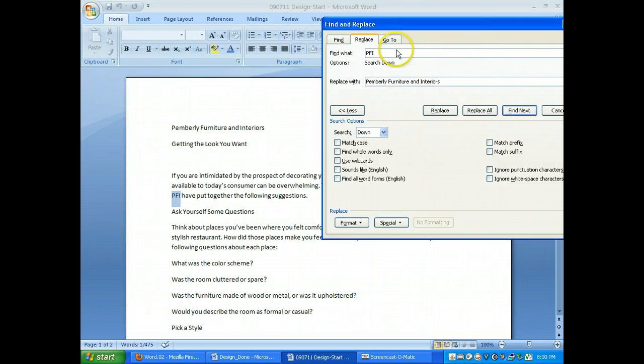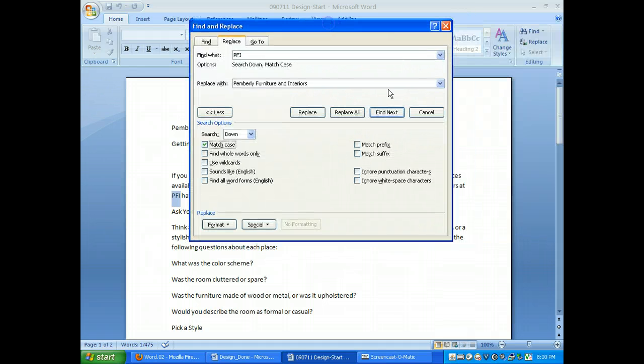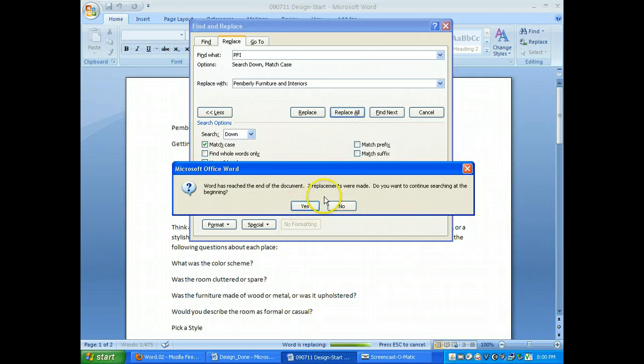So every instance of PFI is going to be replaced with Pemberley Furniture and Interiors. I want to do a match case. All right, and that's it. So PFI, Pemberley Furniture Interiors. I checkmark match case. It's going to search down by default, which is fine. Now I want to do replace all. It says it replaced 2 words that had PFI. Word is reaching the end of the document. 2 replacements were made. Do you want to continue searching at the beginning? No. Okay?